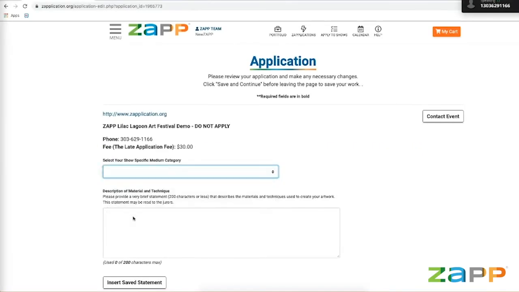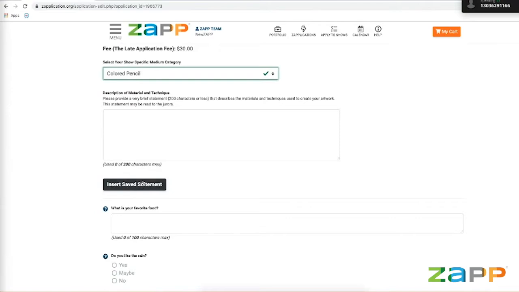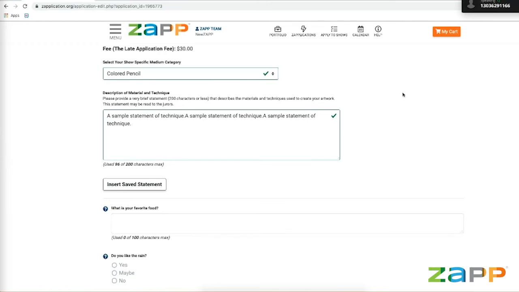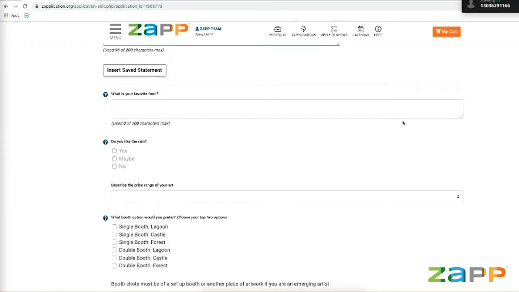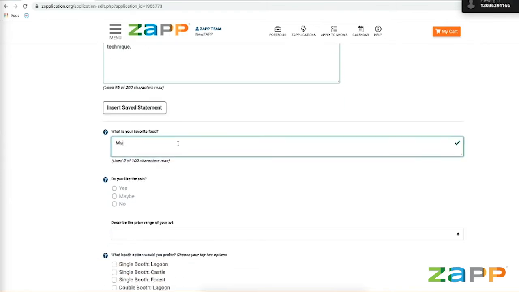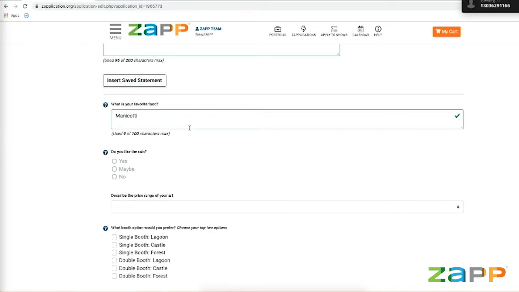And go here. So now we'll just go through and work on the application now that we have all of the materials that we need to actually submit an application. So I'll go ahead and choose my 200 statement of technique section. It just is that little insert button. We can go ahead and type in a favorite food. So again, all bold questions are required.